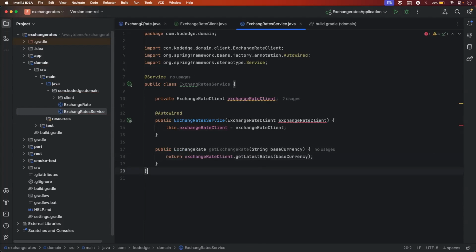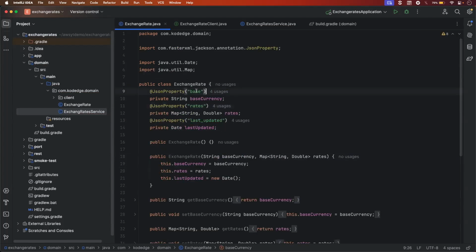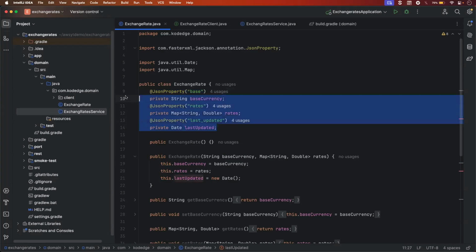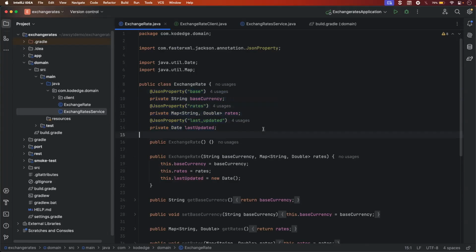And if you go back into the exchange rate class, I have added one property here, that is JSON properties, right? So when we receive the response from the external service, Jackson will automatically map the JSON response based on this JSON properties name. Okay, so this base rates last updated key will be in the response from the external service. Okay, so our domain module is ready. Next we will develop our port module from which we will call the external service.